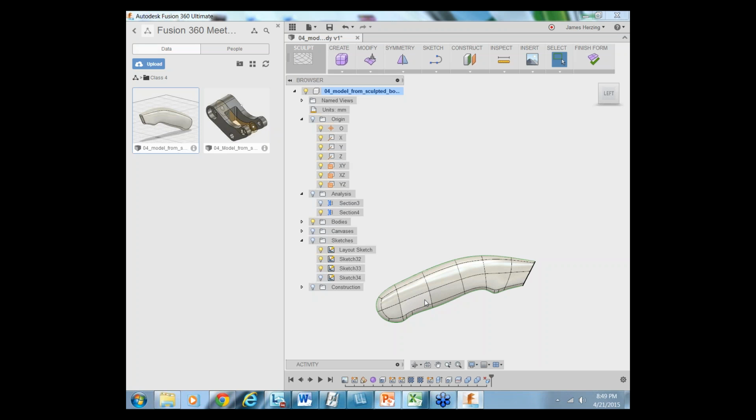Everybody in the sculpt environment that wants to be there? Okay.